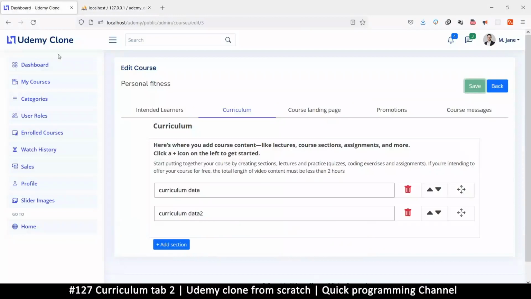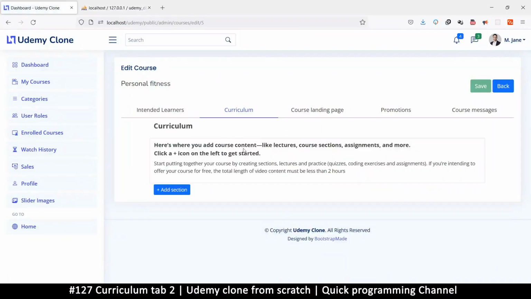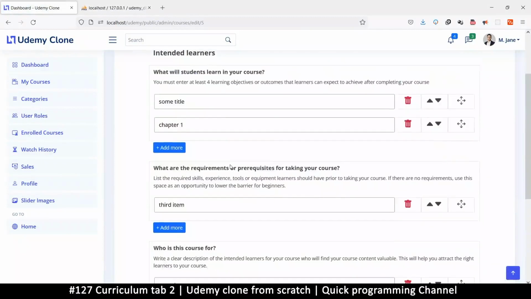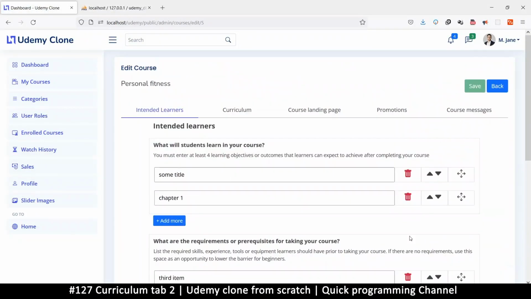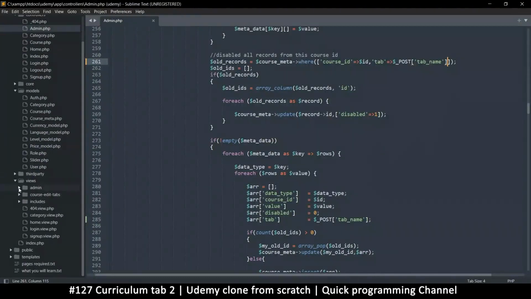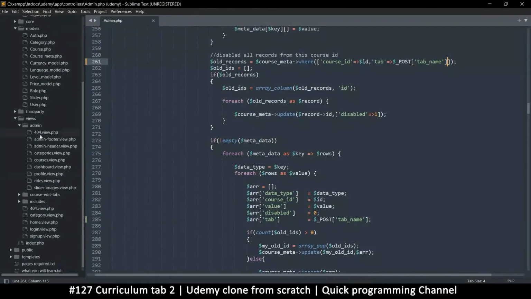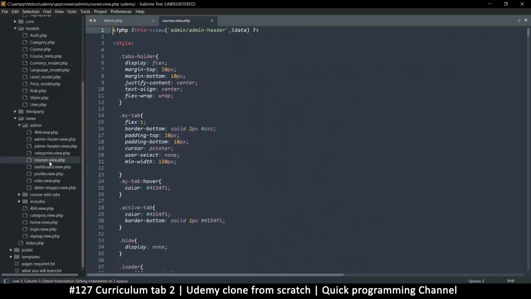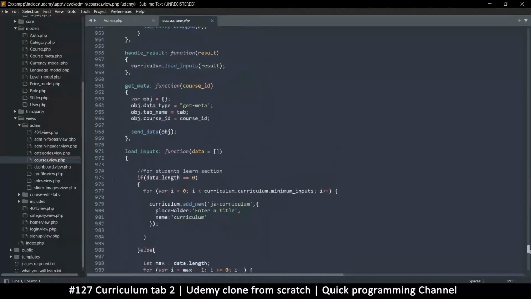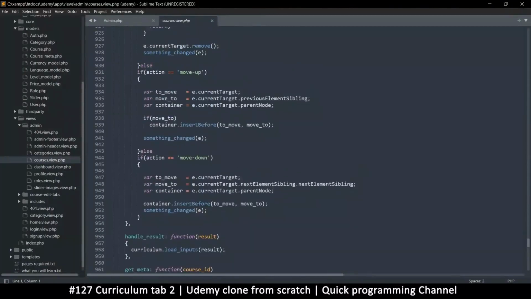So things are working, but if I now refresh, I don't get that information back, but it's no more conflicting with this. Also, I don't see why this is not giving me an alert that it has saved my data. So let's see what that is all about. I haven't checked to see, but let's try and see it. So in the admin view, courses view, because we know this is where our JavaScript is. So let's come down here and look for handle result.